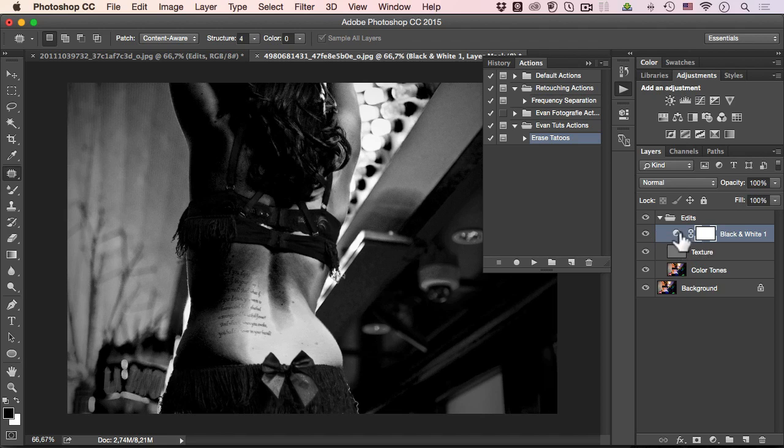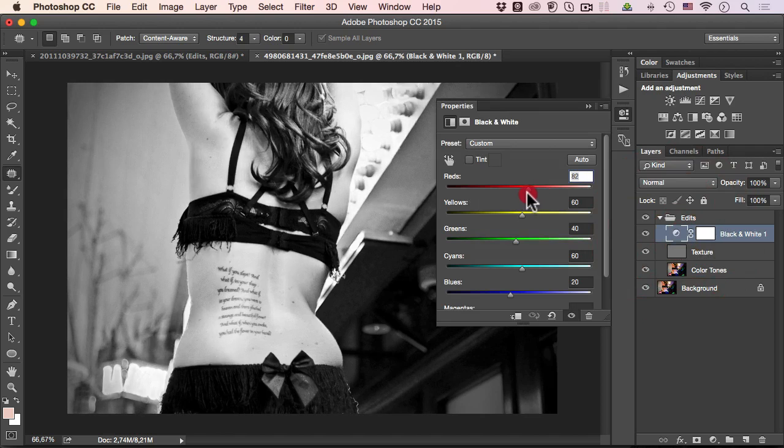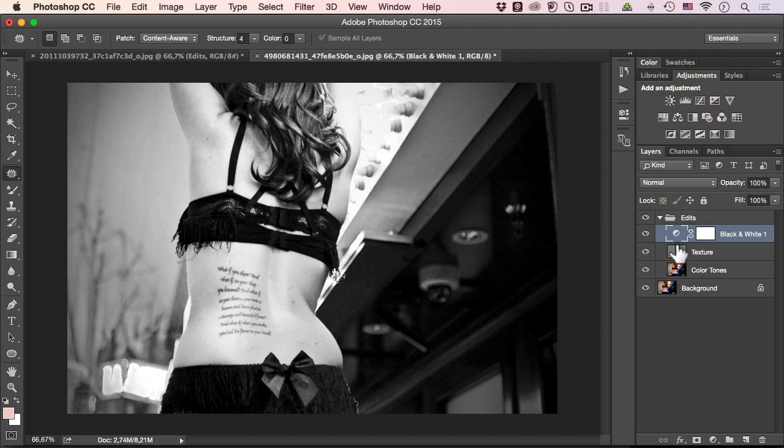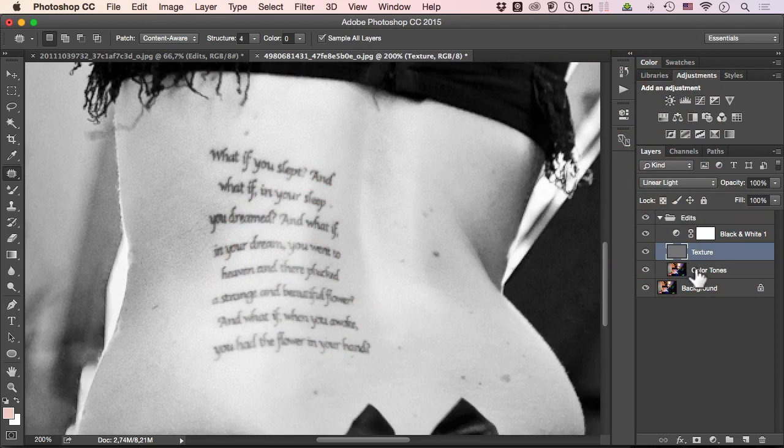And now I'm ready. Of course, now I can go and play a little bit with the red channel in order to find the best balance between the skin and my problem. So now I can go to the texture. Most of the times the color tones have the stored tattoo, but the texture also many times has a lot of details.